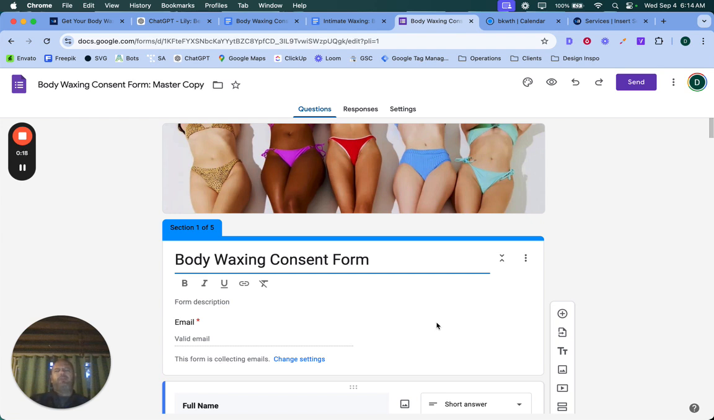And this morning, we're just going to be talking about consent forms. I saw someone post in one of the body waxing groups I'm in. They had a question about consent forms. And so this kind of lit a fire under me to do something that I had to do anyway.